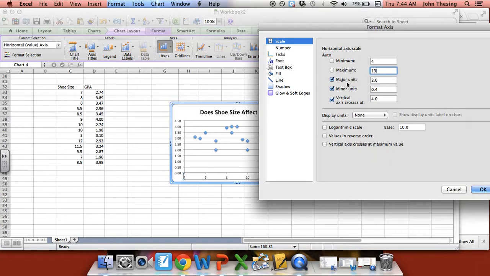And then the major unit is just asking how much are we going to count by. Like, this is going to go by 2s. Personally, I probably want to go by 1s on shoe size. It makes the graph a little easier to read. You could even go by half, but see how it clumps it in a little too close there. So again, it's up to personal taste. I like the major unit to be about 1 here.